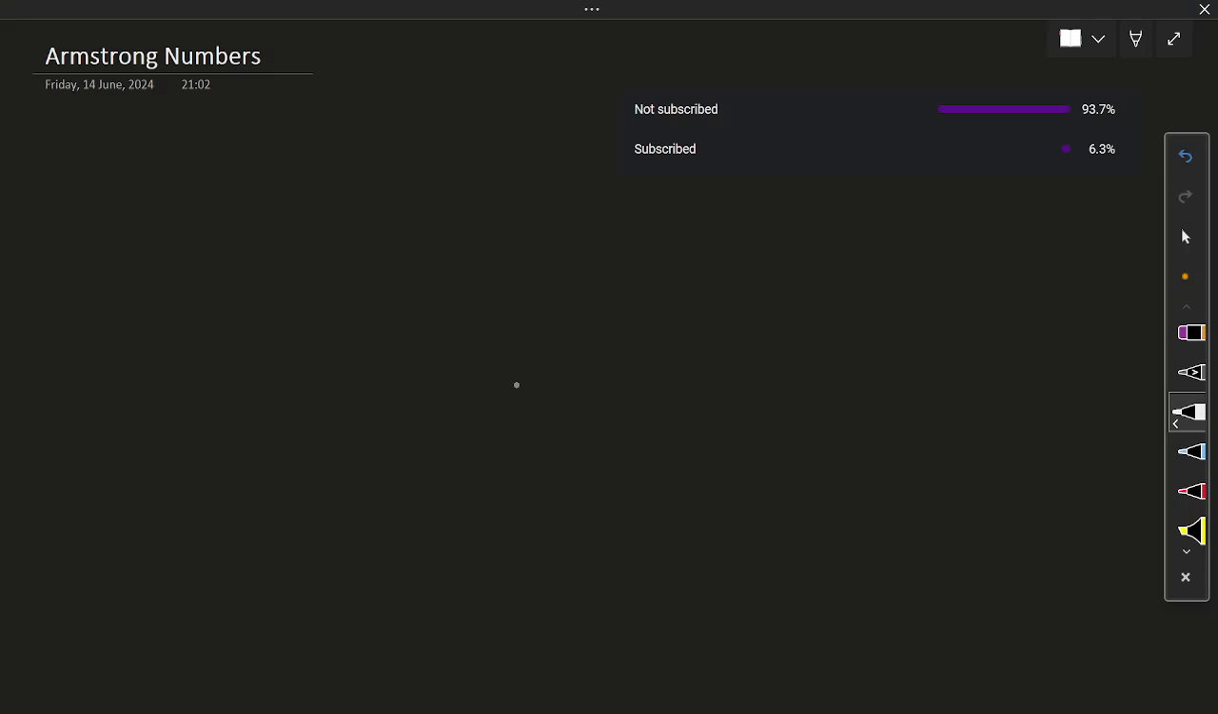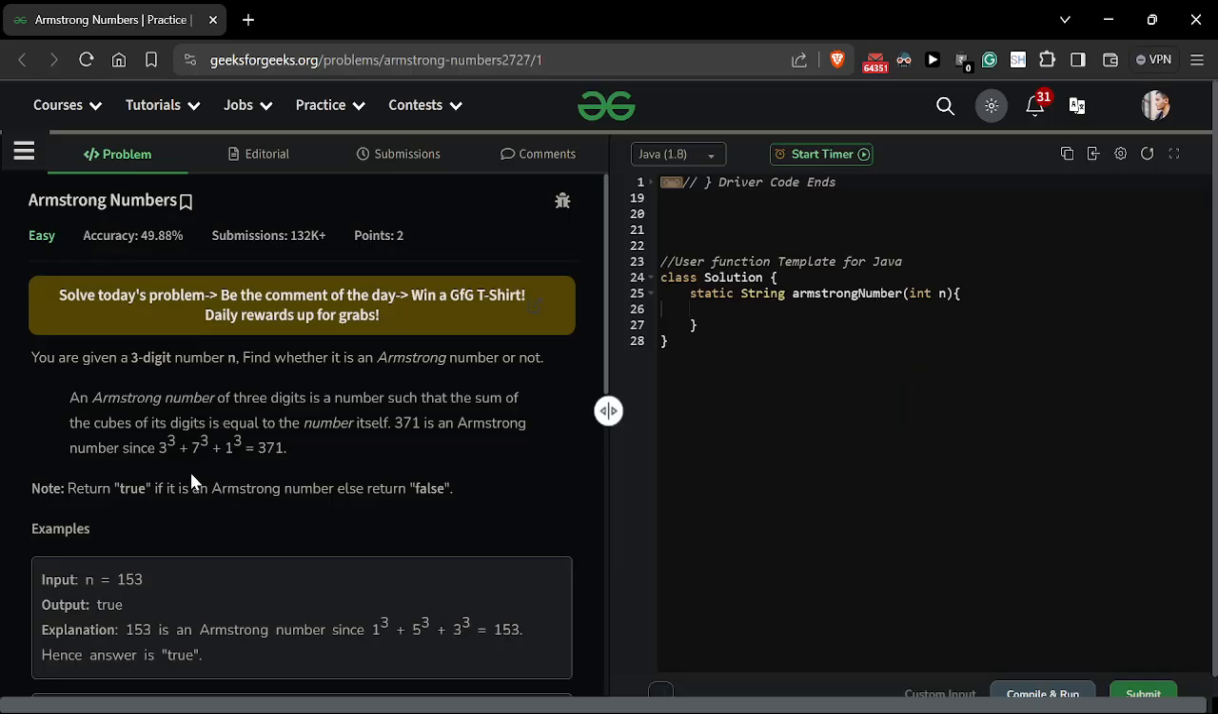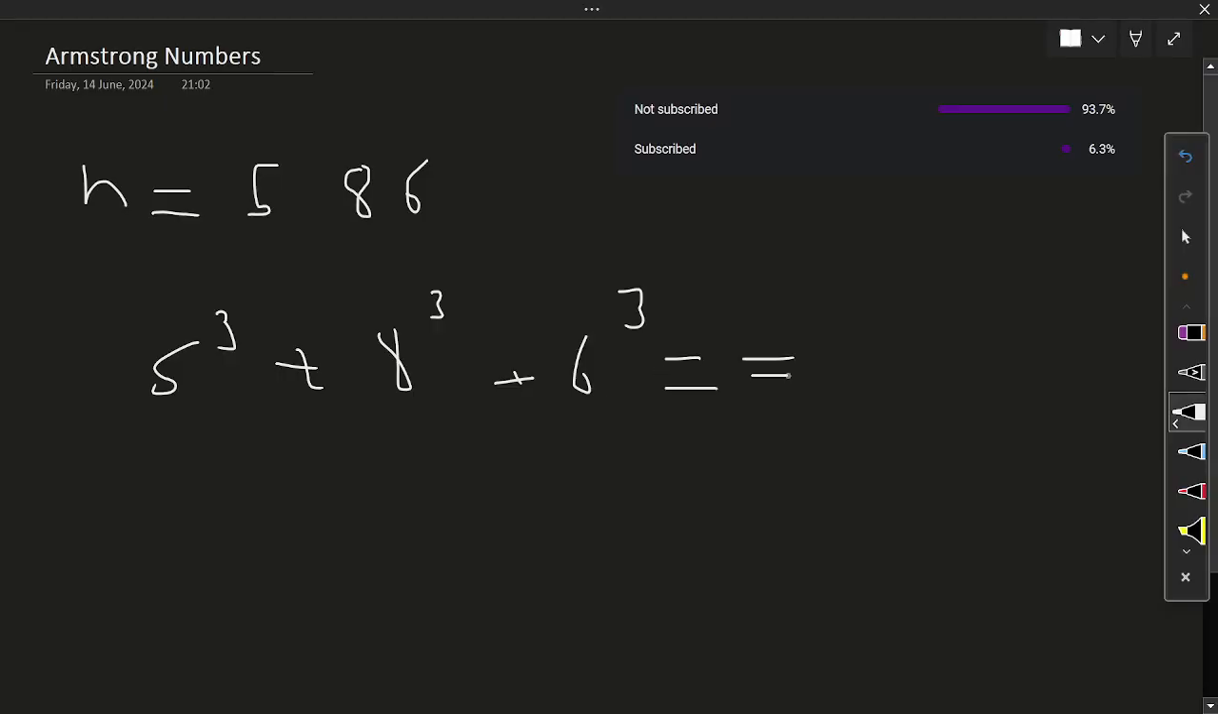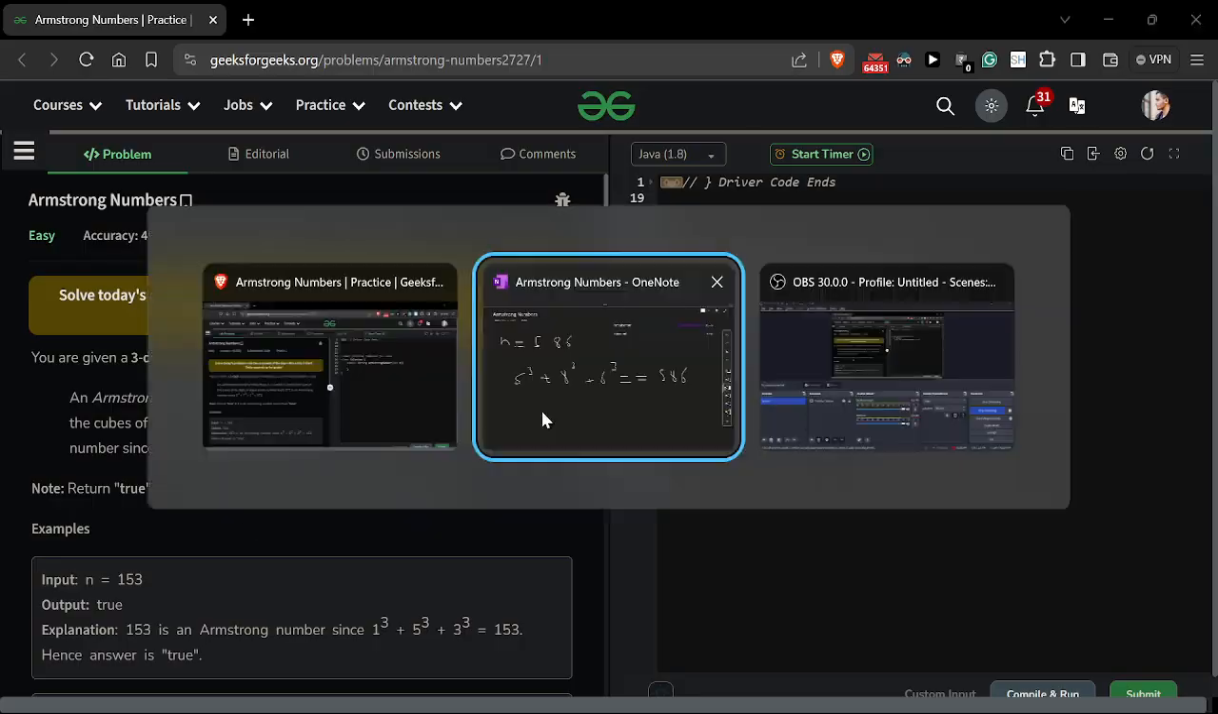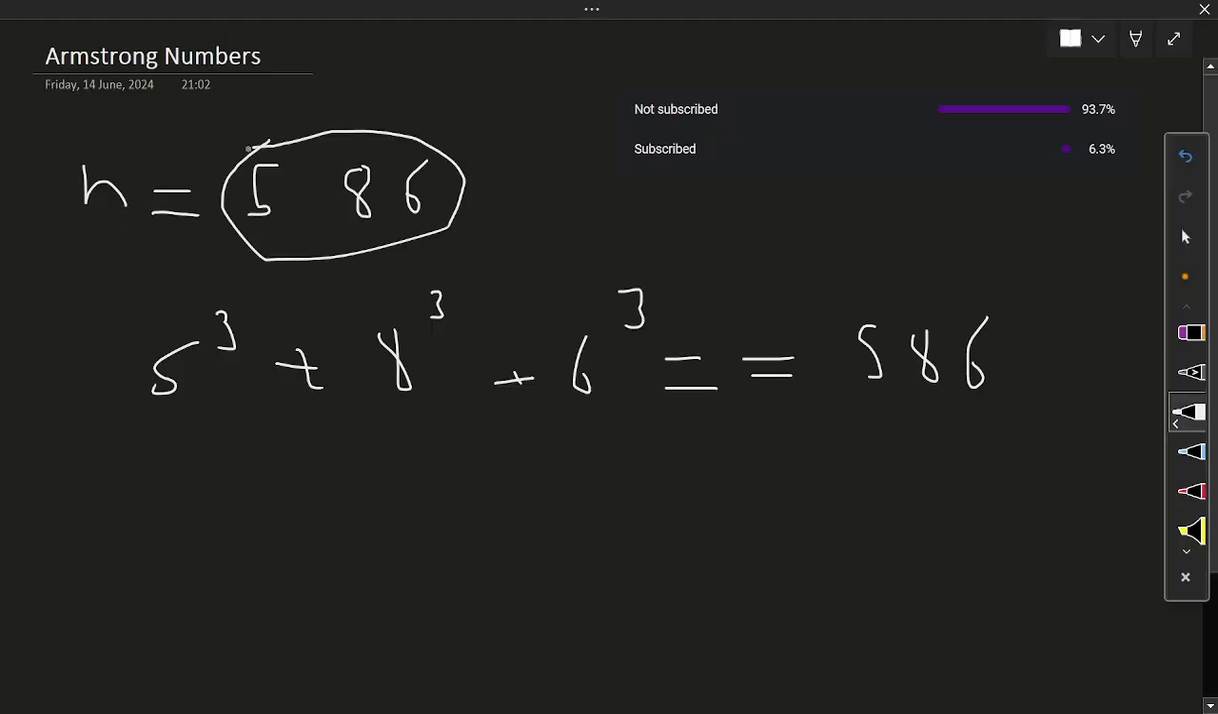So without wasting further time, let's get back into the problem. In Armstrong number, I have a number n. It's a 3-digit number. So let's take any random number. I am taking 5, 8 and 6. And I have to check 5 cube plus 8 cube plus 6 cube. I think it is cube. Yes. So I have to check whether it is equal to 586, the original number, or not. So if it's equal, then I have to return true. Otherwise false.